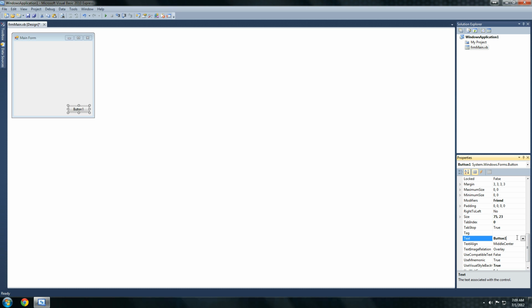You can also change the button name. With the button selected, we're in the properties of Button 1, which is the actual name of this button. I'm not going to change the name of Button 1 because we're not actually writing code. We can change what the text says, Button. Notice that Button 1 is gone now, but it's still named Button 1, it's just that the text says Button.